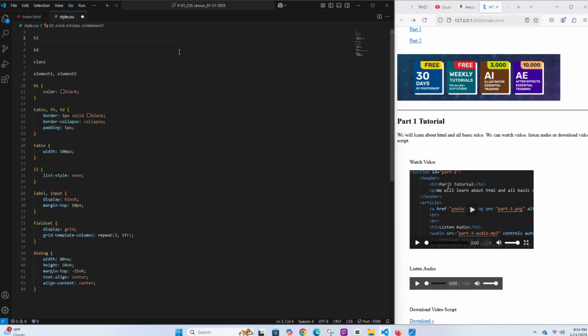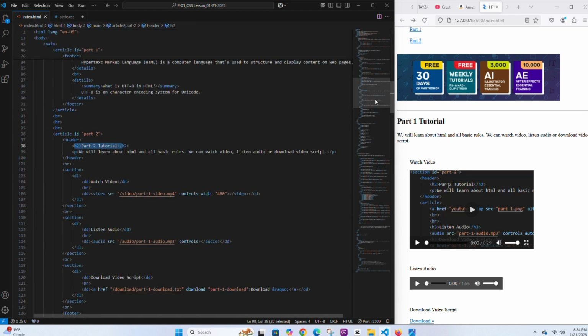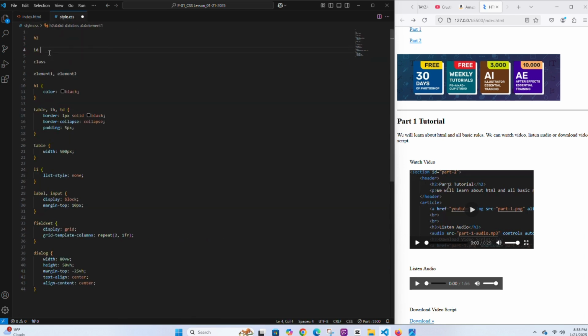And now the ID attribute. If you go back to my index.html, what is the ID? In the ID article, I now have this ID attribute, which will be ID part 2. To select the ID in your CSS style, for teaching purposes I said ID, but actually it will start with the hashtag. If you want to select the ID, always start with the hashtag, and then the ID name.